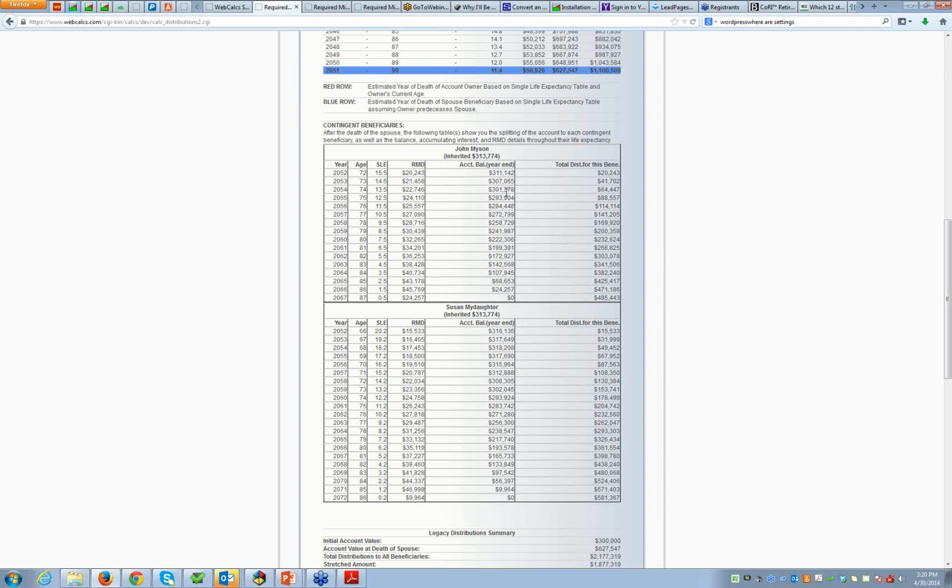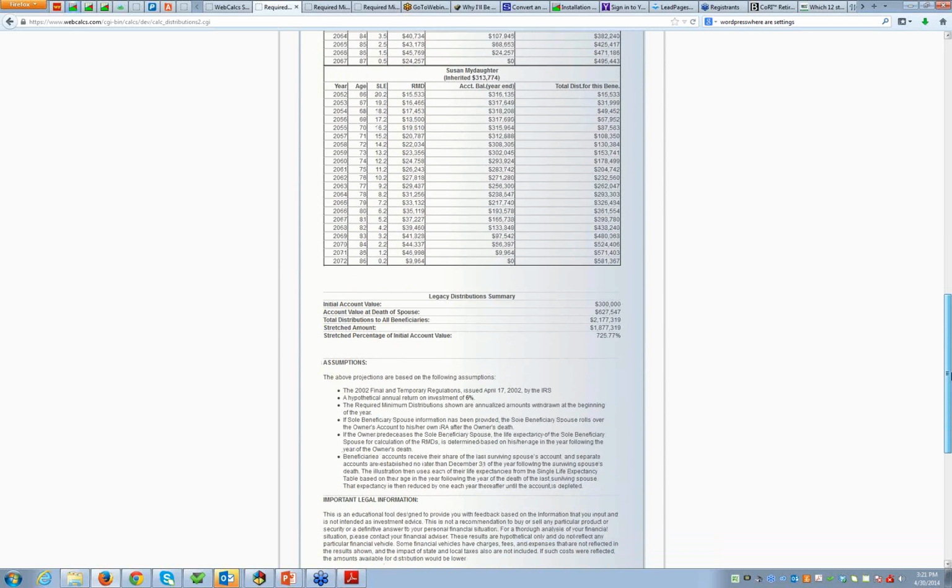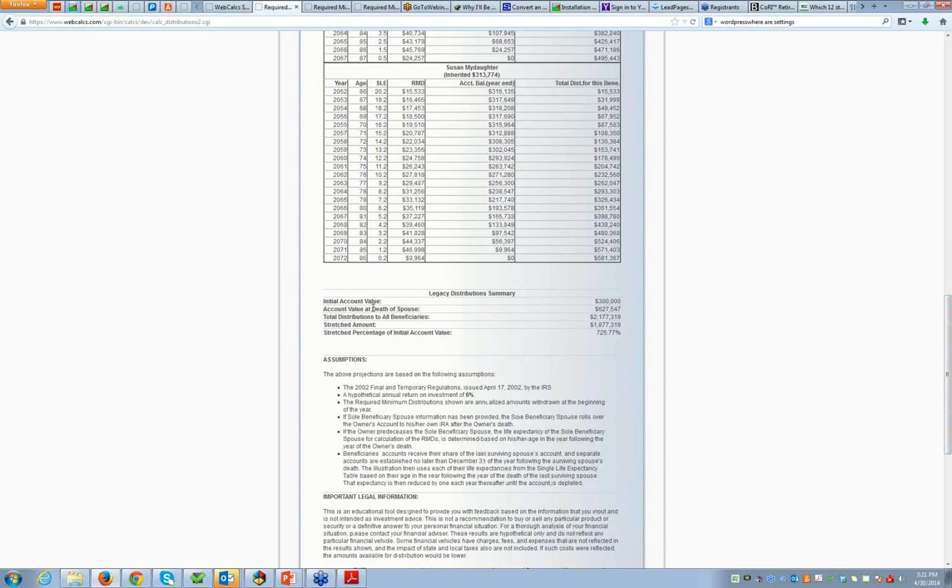So we're assuming that John and Susan aren't going to go on a big buying spree and get a boat and a new car and take some vacations and maybe get a new house, etc. That they're set on their own and they're just going to take the minimums and use that as some extra income. Maybe just take an extra vacation every year or something. And then we get down here to the legacy distribution summary.